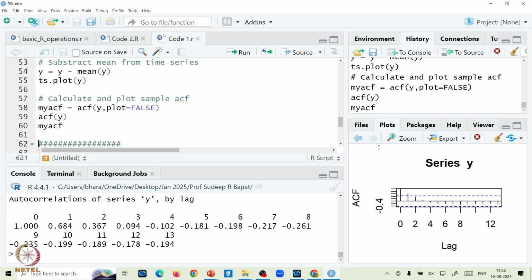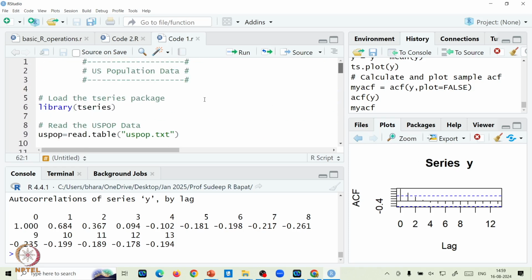If you look at the first line, for going through this worksheet we will be requiring one package in R, and this package is inbuilt in R. So, the name is tseries.